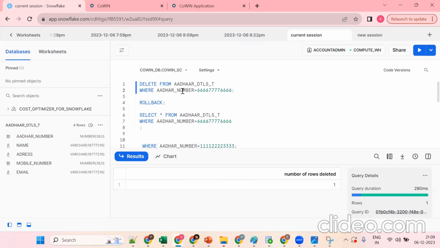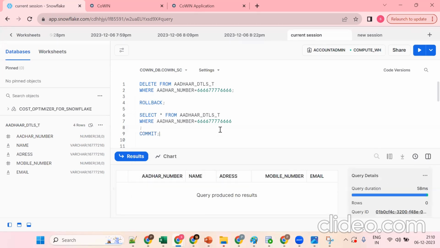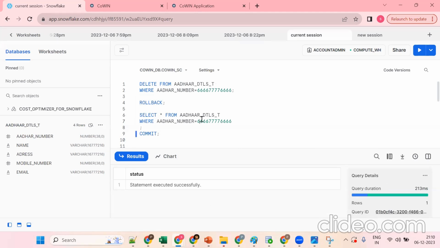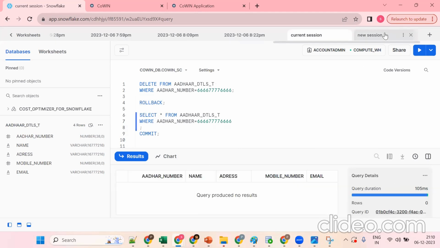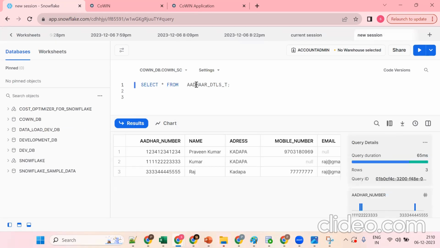Now see this data one more time. There won't be any data. Now commit this transaction. So see what happened. The data will be committed. Now there won't be any records. Same thing here also. You'll get only 3 records. So, getting a little bit? Yes or no? So let us follow like this step by step.